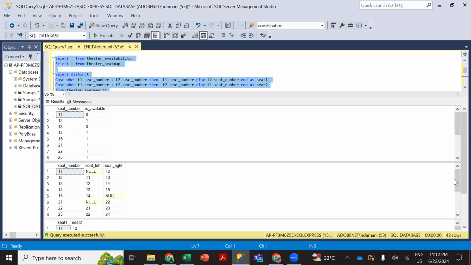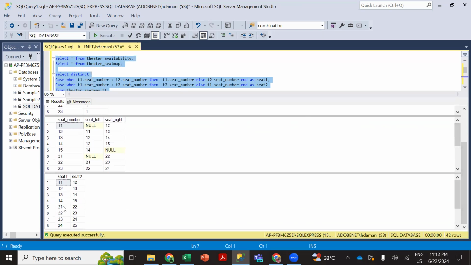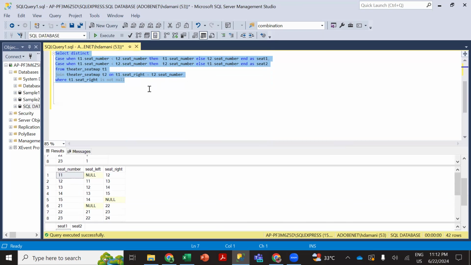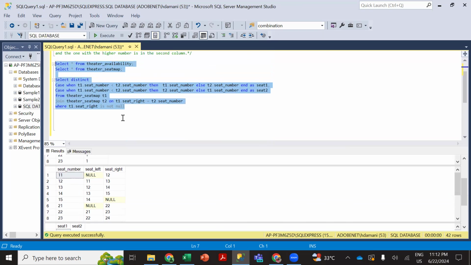Over here, as we can see, we have seat one and seat two. Basically, we got the mapping of these two seats. Now, what we have done is solved this just for the right seat. The same thing we have to do for the left seat as well, because we have to fetch the left seat over here too.